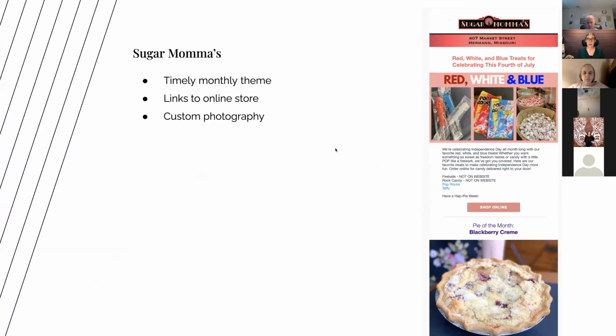All right. Here is an example of an e-newsletter that we send from a local candy shop. This is Sugar Mama's. They're located here in Herman, and they sell a variety of different sweet treats. They have frozen items, they have candy, they have homemade pies. And each month we tie in a monthly theme. It makes the message feel timely, even if we're talking about some of the similar updates that we have had in the past.